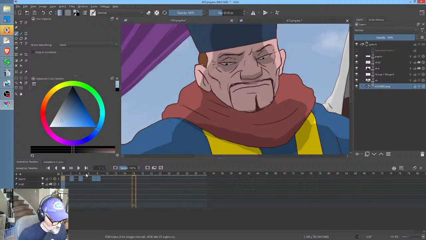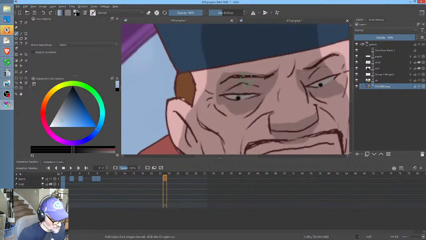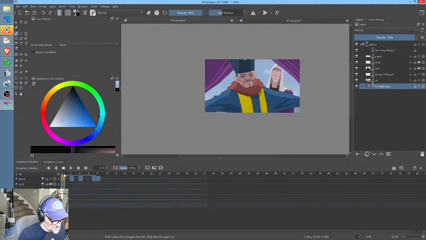Okay, so now what we're going to do is turn the transform mask back on, and then we'll see what we can do with the ink lines.